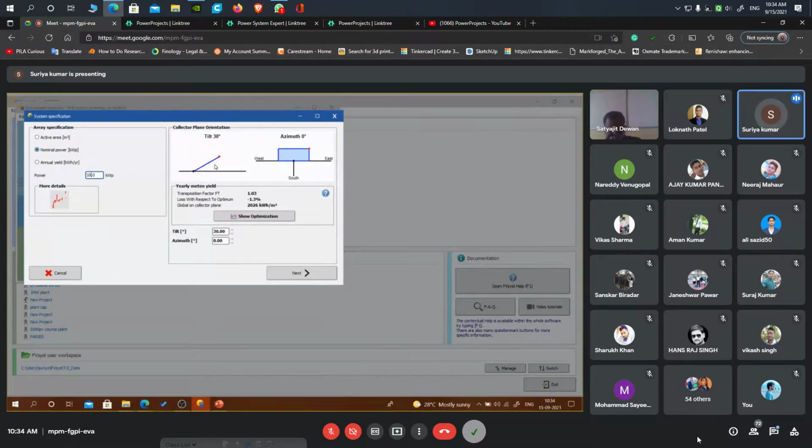The tilt angle is how much you tilt your panel to get maximum generation. After finishing this, I will show you. If I tilt this much, then I can generate more energy. Here you can see the loss with respect to optimum is minus 0.3, which means I am losing 0.3 percent of power with this tilt angle. I'm just going to optimize it now by clicking show optimize.